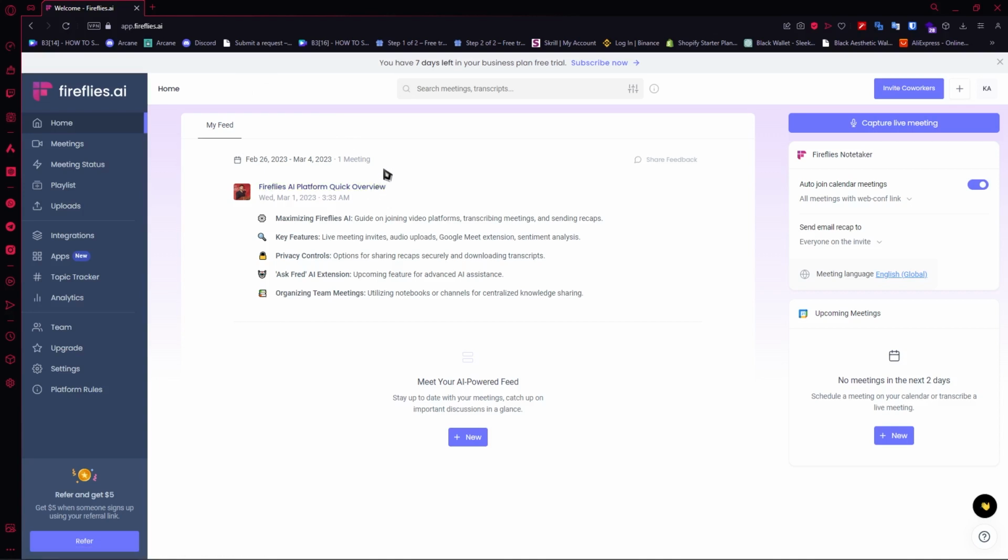But if you don't have an account, all you have to do is go into Fireflies AI and then sign up. It's very easy. You can connect your Google account or your Microsoft account. And once that's done, you will be prompted right here. So right here in the dashboard or in the home section, we will be discussing this one right here because these are very important settings to set up here in Fireflies.